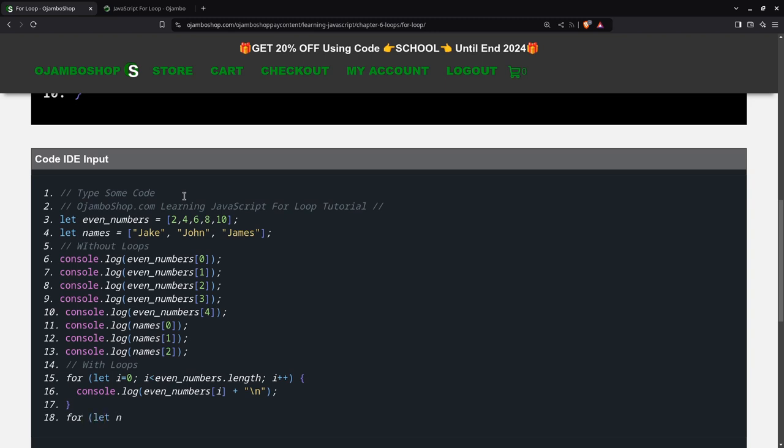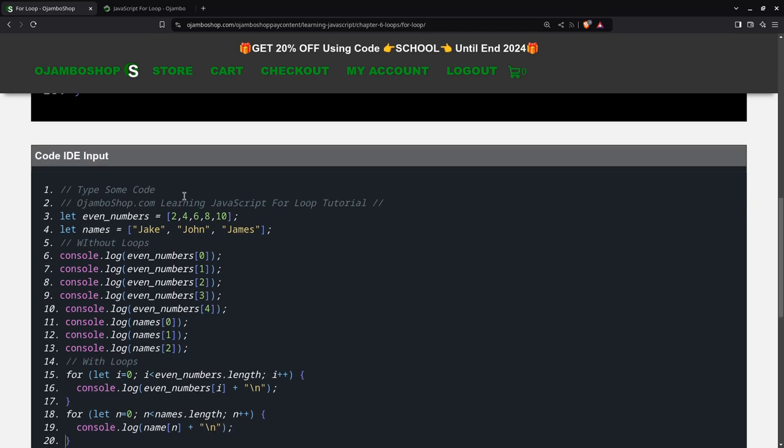Same thing for names: let n equals 0, n less than names.length, n plus plus. Console.log names, the index will be n, plus an escape character to give it a new line. That's it.